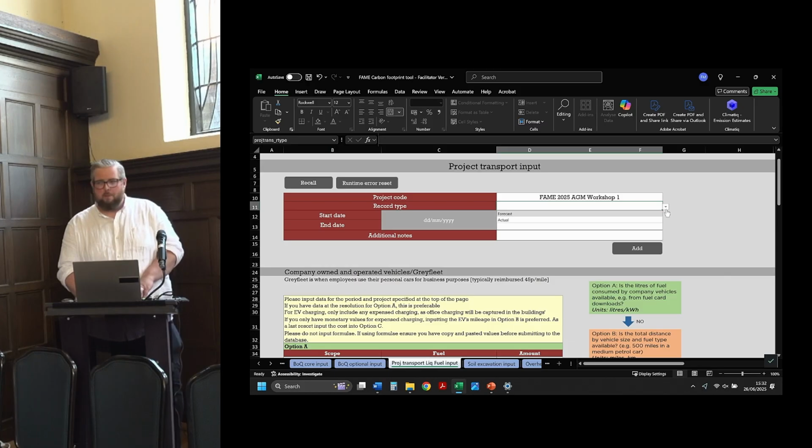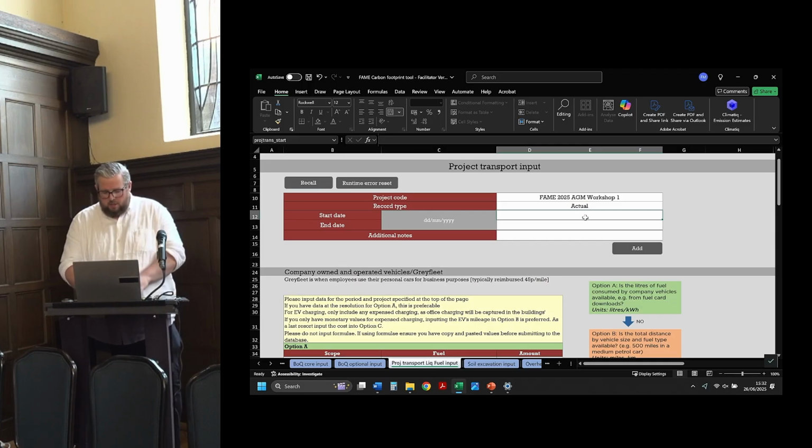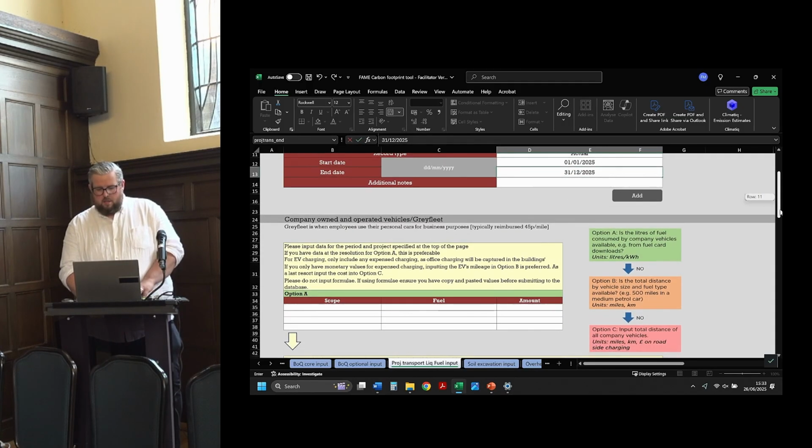I've pre-entered a project. And we could put that in as a record, so you can either project it as part of a project or part of the year, or in retrospect go back and say, here's how much we actually used. So if we're doing the full year, 1st of January 25, and there we go. So that's the date.